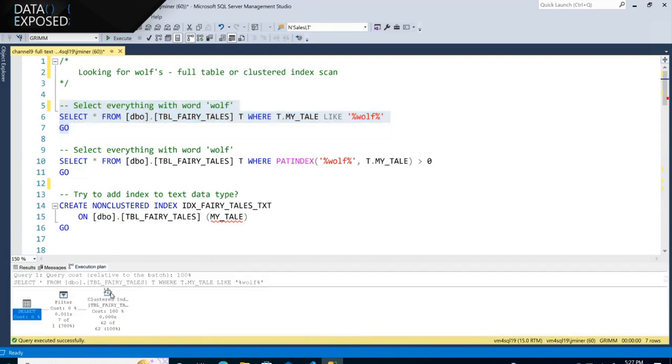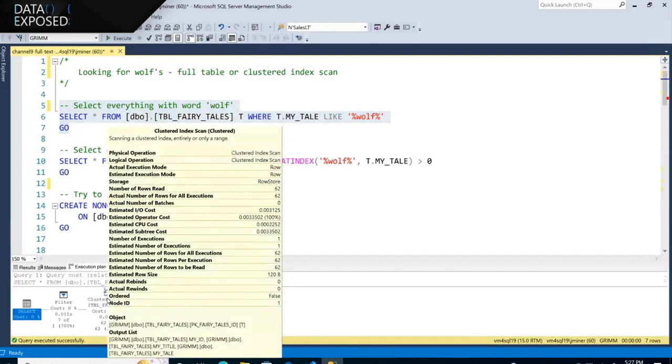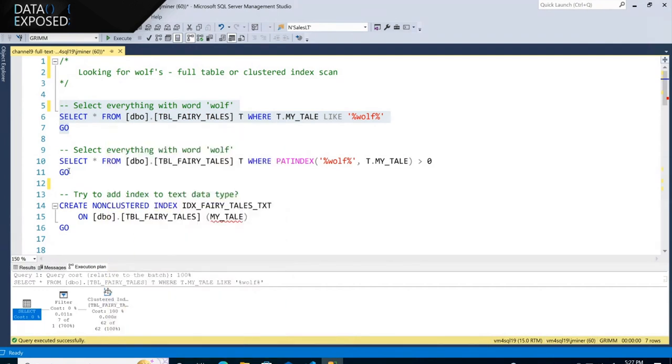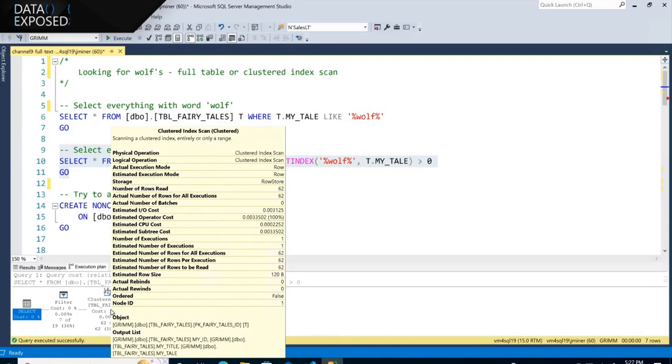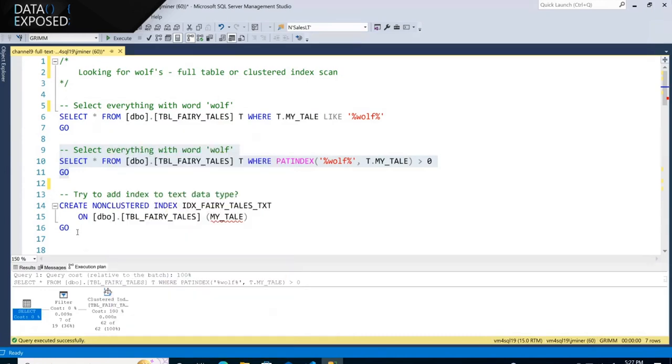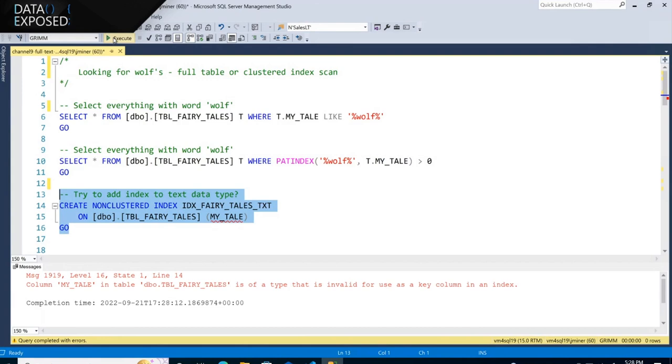But if we look at the execution plan here, okay, we're getting a clustered index scan, and that's not optimal, okay? So let's try this again with the PATINDEX, and guess what? We're going to get exactly the same results. We're going to get the same data set, and we get the same execution plan, okay? Let's try to fix it, right? Let's maybe make a non-clustered index, okay, on this, quote unquote, the text of the fairy tale, right? So create non-clustered index on the fairy tales given the field, and we're going to try this, and oops, it fails. So how do we fix this problem, Anna?